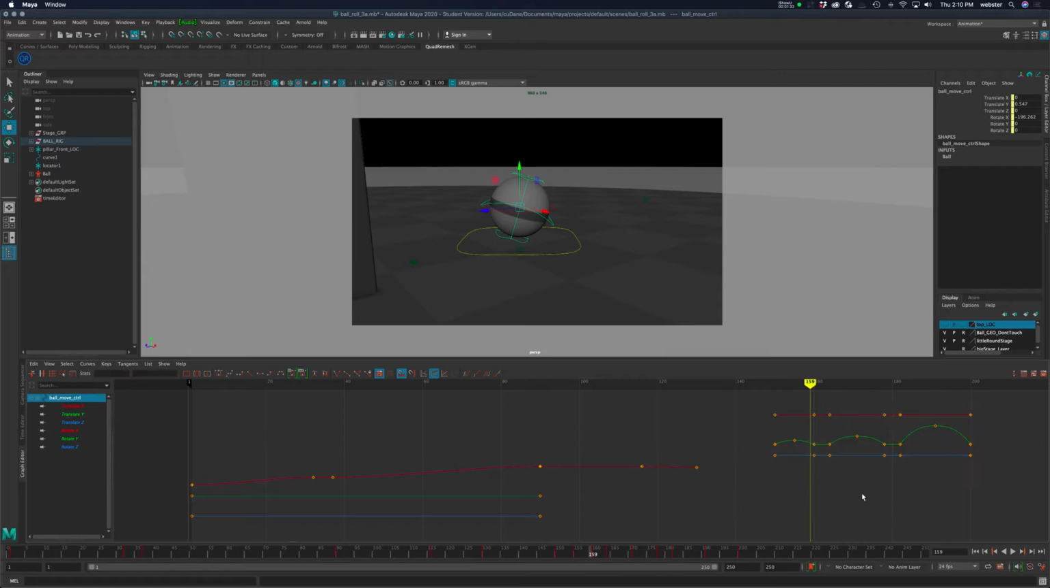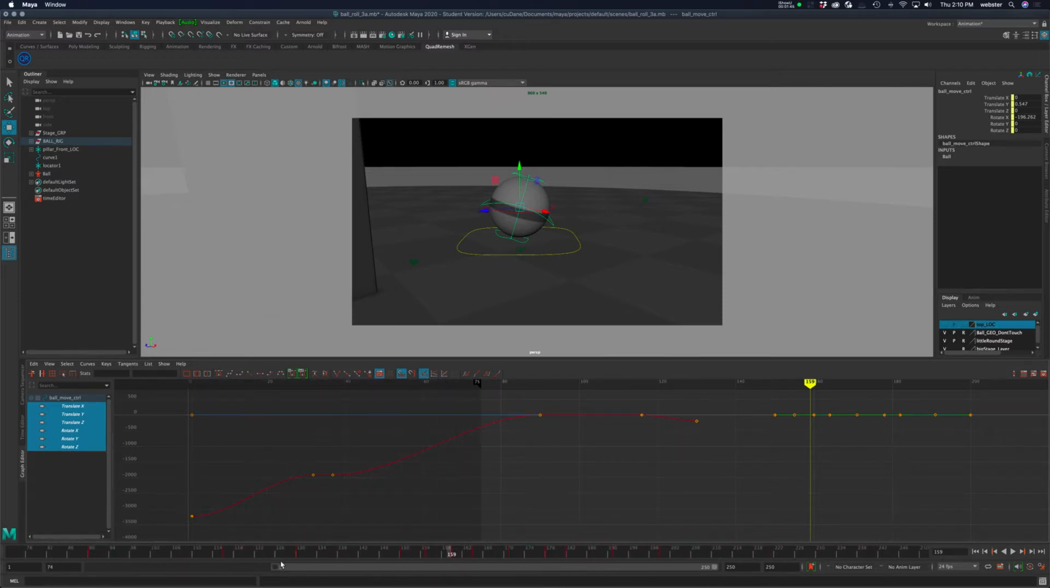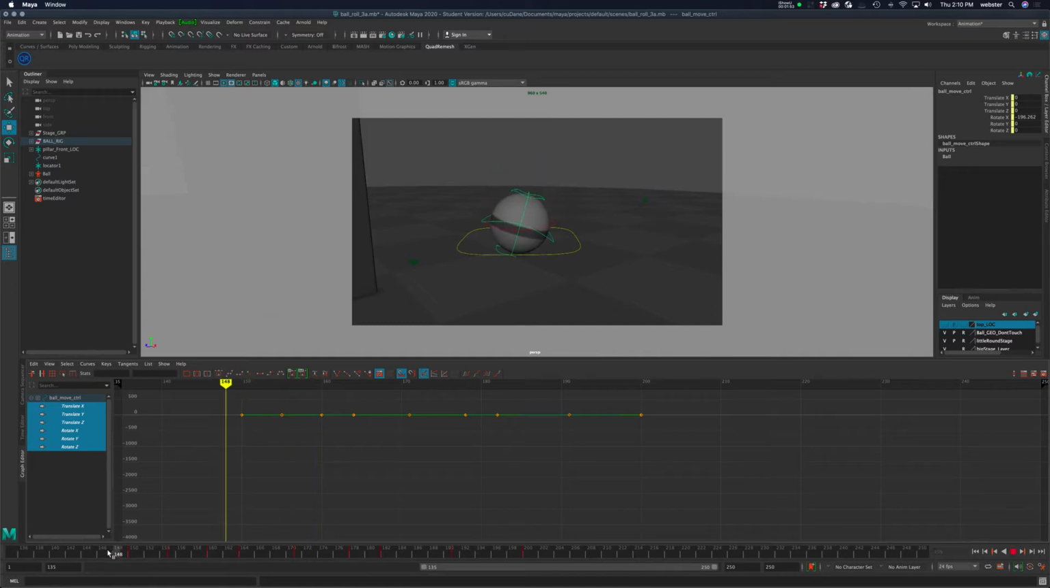So let's look at all those. And we're only going to look at these keyframes up here. Right, so I've isolated the keyframes just to this part of the bounce.